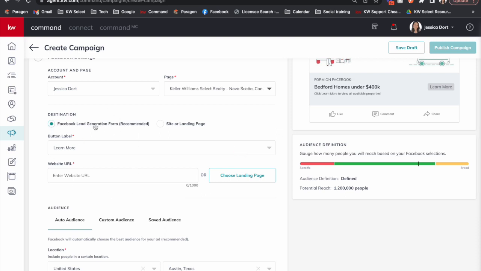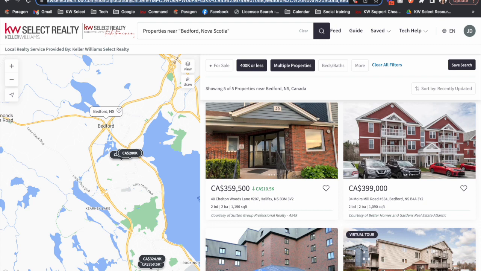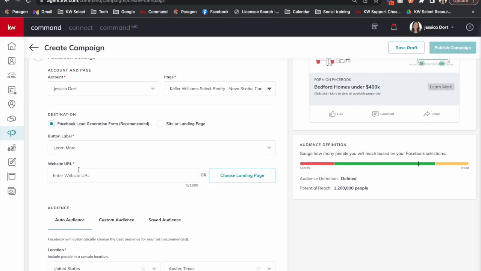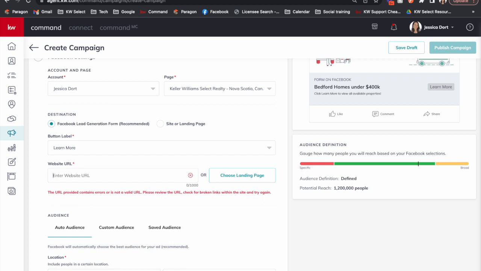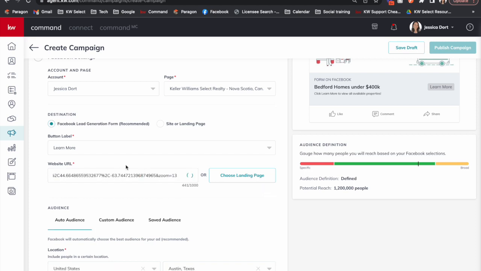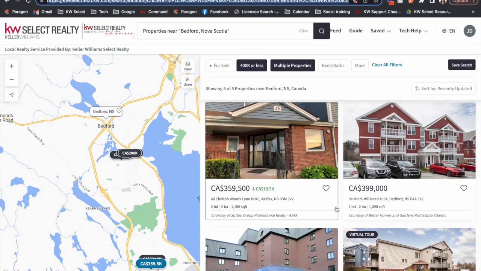Then in our ad here, we're going to keep the lead generation form on so that we're generating those leads and getting those people's information. But I'm going to go back to my website, and again, we've copied this URL at the top, and we're going to paste that in. You just have to remove this beginning part and then paste your link in there. So someone clicks on their ad, they fill in their info, and they're brought directly to the page with all of the listings that meet the criteria that you've advertised.